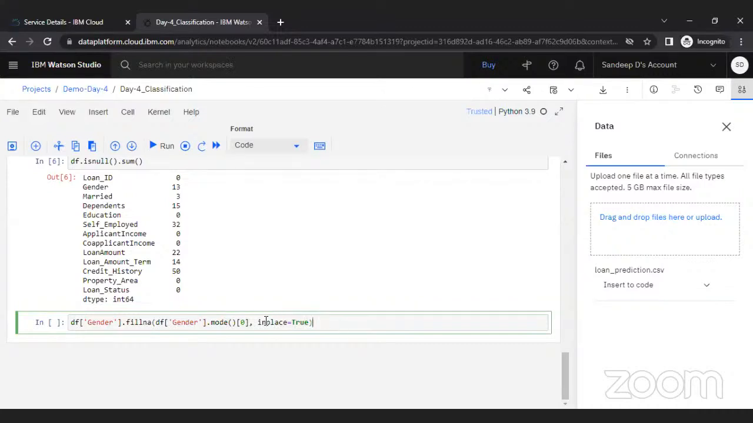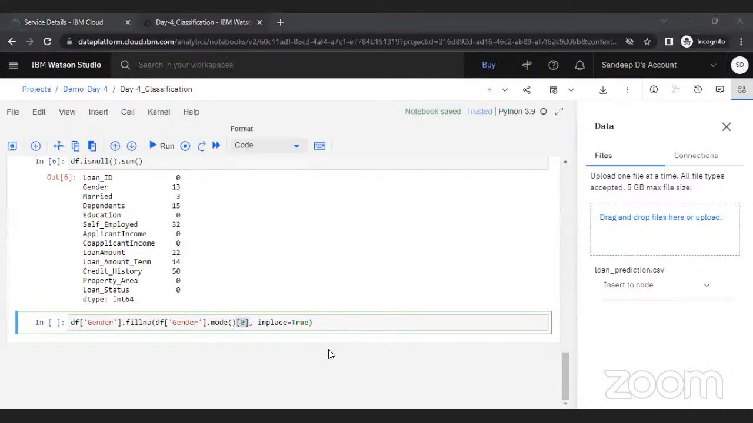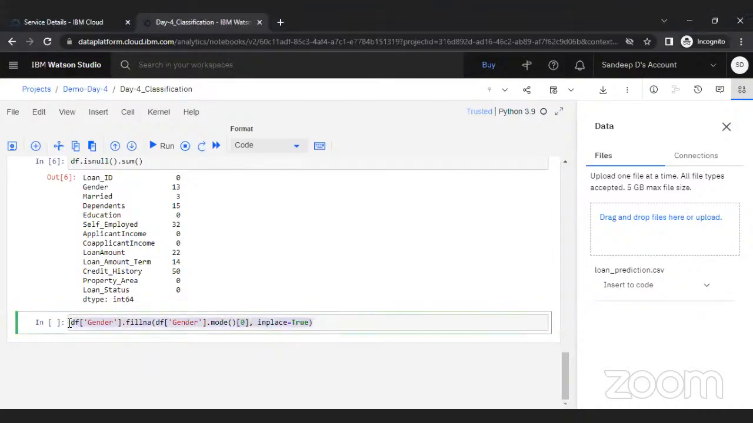Why have I given 0 here when it comes to mode? My mode can be more than 1. It is not necessary that we have only a single mode. We can have more than one mode also. That means there can be more than one class occurring the same number of times. So giving 0 here means the first value of the mode is always taken.